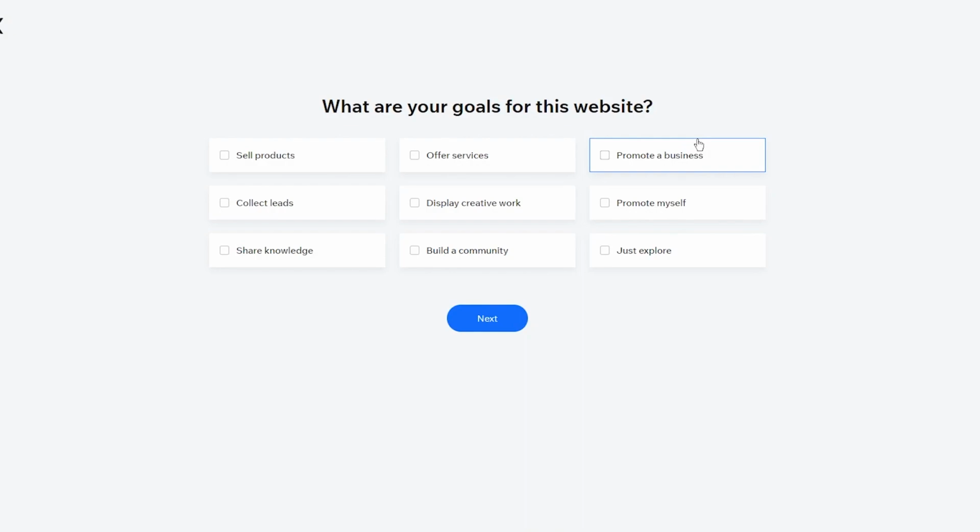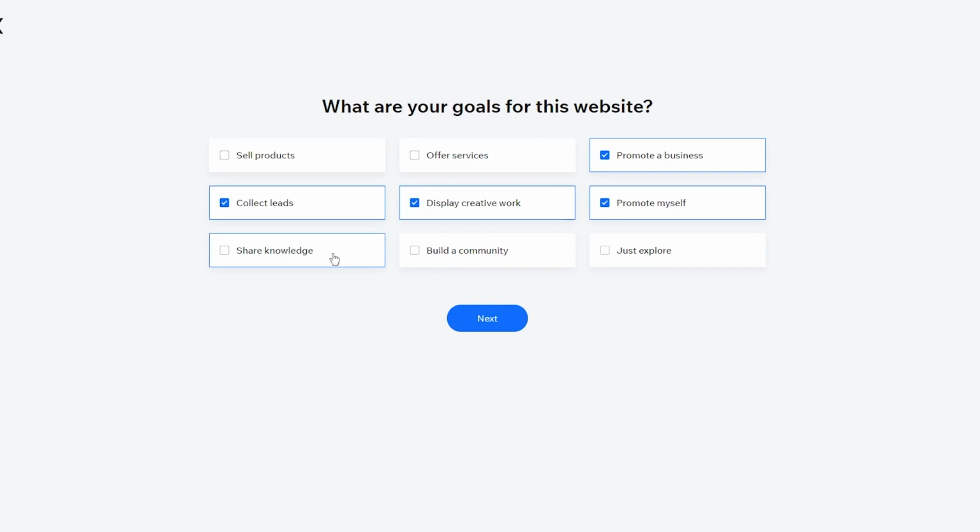Okay. What are your goals for this website? Now, you can offer your services, you can sell products, but obviously these would come in the e-commerce. So selling products would be an e-commerce store, so we're not going to do that. You can offer services. You can promote your business. That's what we're going to do. You can collect leads. You can display your creative work. You can promote yourself, share knowledge, build a community, and everything else. So I'm going to choose these four right now and click on next.